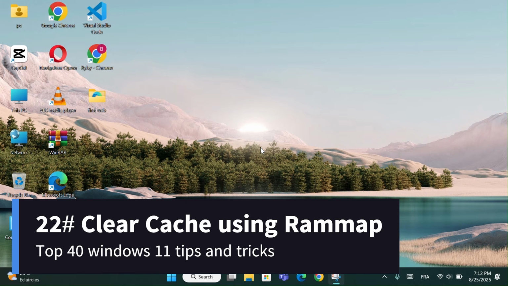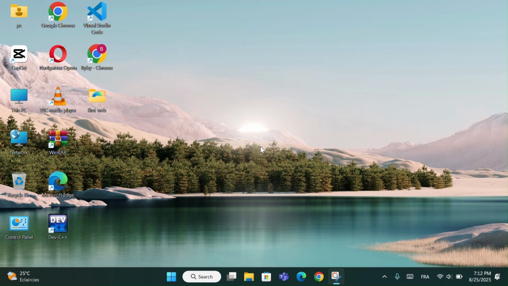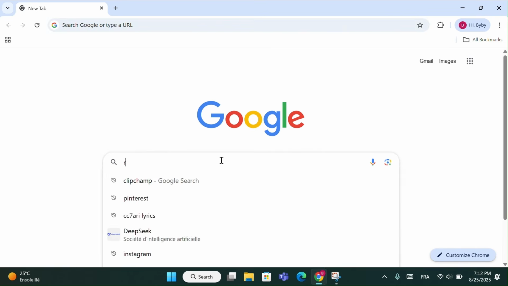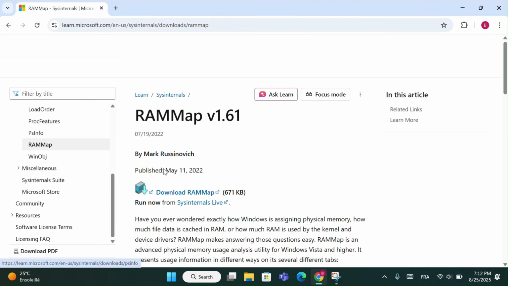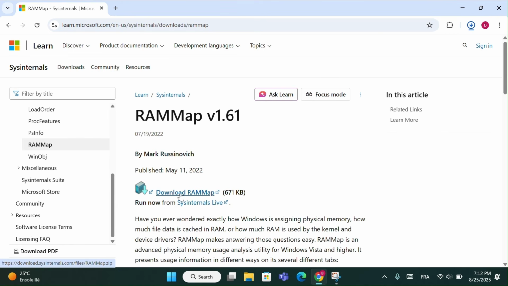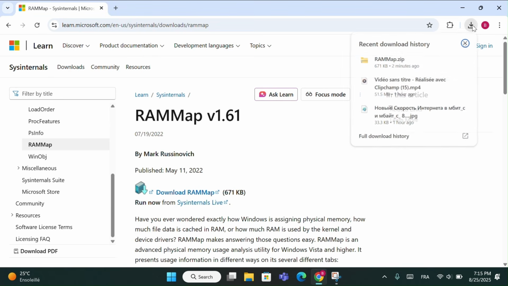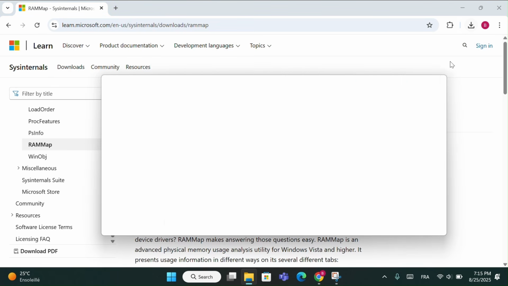Number 22. Clear cache using RAMMap. This method is super easy and really helpful if your PC feels slow or if your RAM is full. First, open Google Chrome and type RAMMap. Click on the first link. Then click on the download link for RAMMap. Once it's downloaded, go to your browser downloads and click Show in Folder.